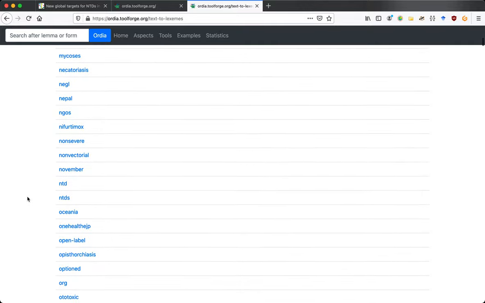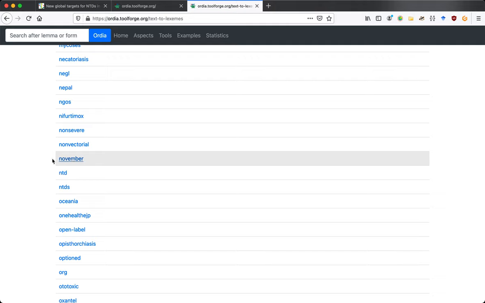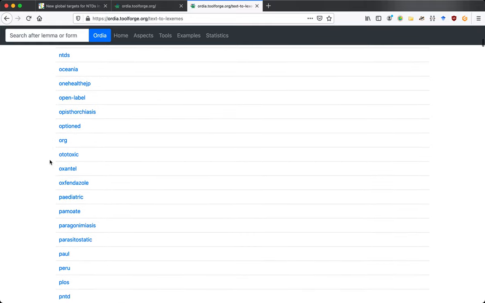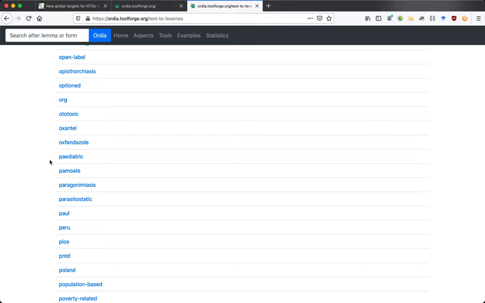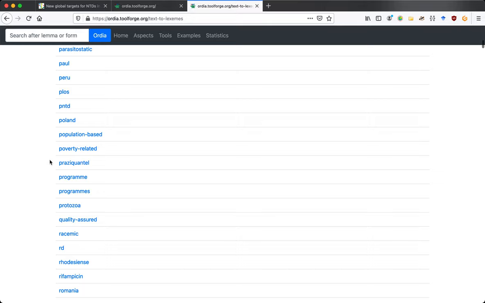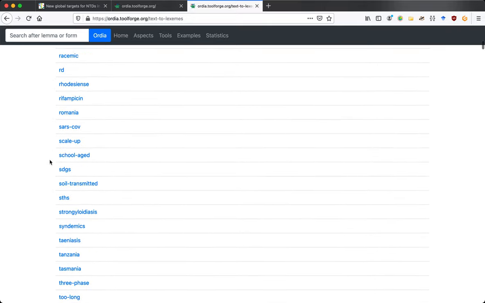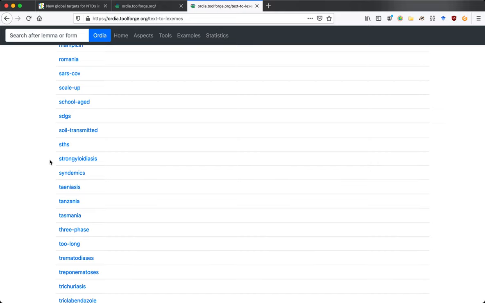I could go on and basically work on all of these. It's important to note that some of them, like November, or NTD or NTDs, they typically are capitalized. And here for the lexemes, we actually do distinguish between capitalization, lowercase and uppercase. Let's see. Relation based program. Syndemics.